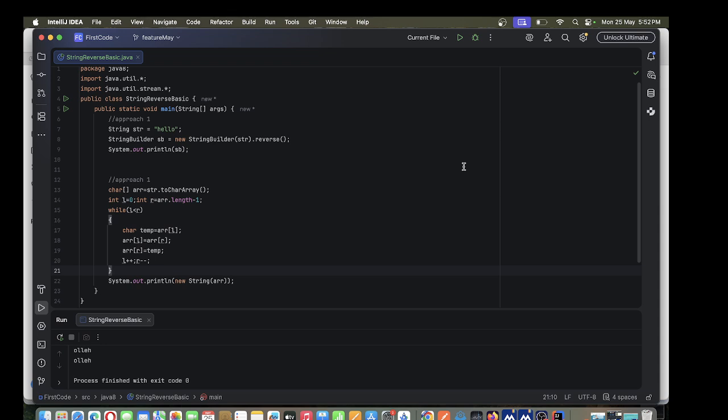Then I call the .reverse method. The reverse method rearranges the characters from last to first. The reversed value becomes OLLEH. I store the result into StringBuilder sb. Finally, System.out.println(sb) prints the reversed string.